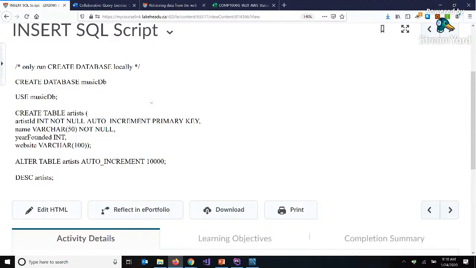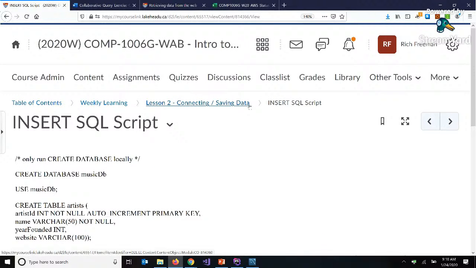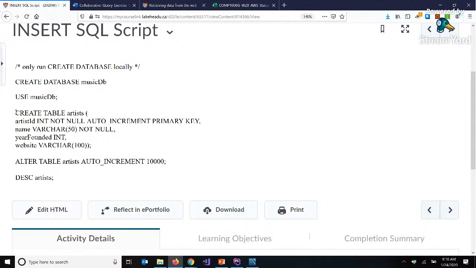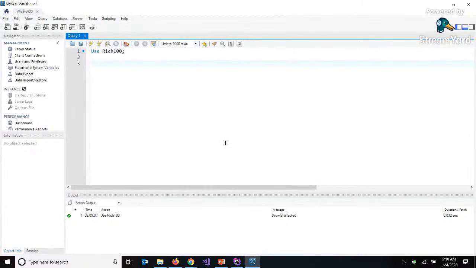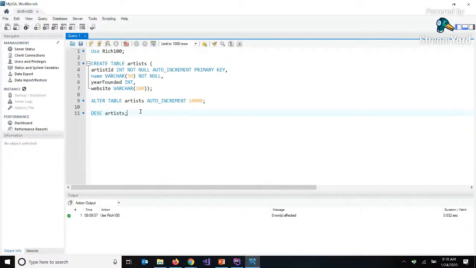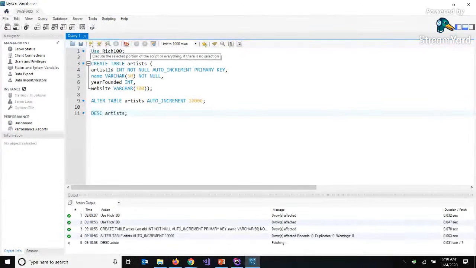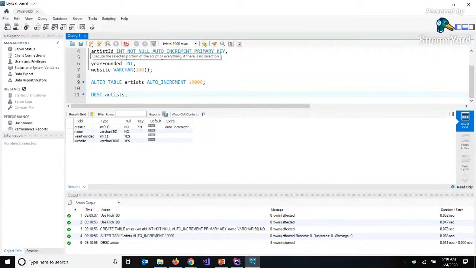So I'm going to copy from last week. We have this insert SQL script inside of lesson 2. I'm going to copy my create table, alter table, and describe commands. So I'll just grab those and copy, paste them into my query window and execute the script. So this will build the copy of the artist table in AWS.